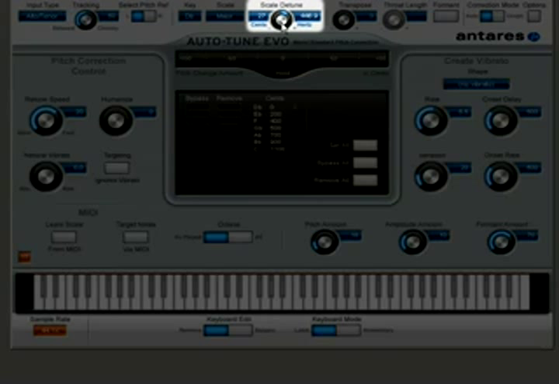Here's a quick tip. If you adjusted the scale detune and want to quickly set it back to its default setting of 0, just double-click on it, or command-click if on Mac, or control-click if on PC, and it will reset.